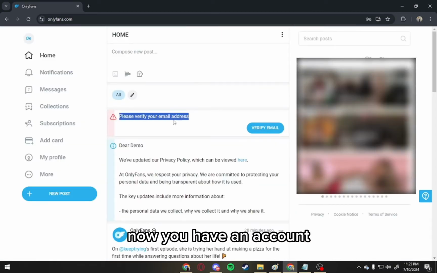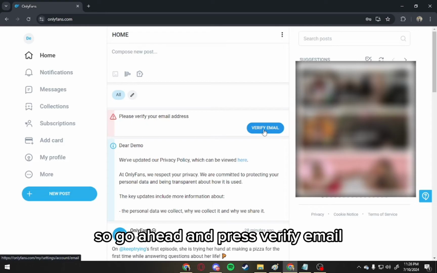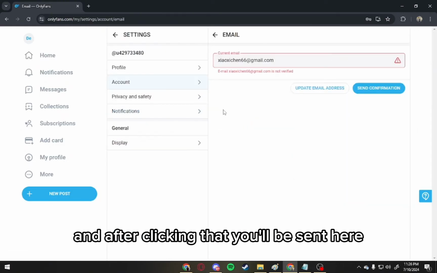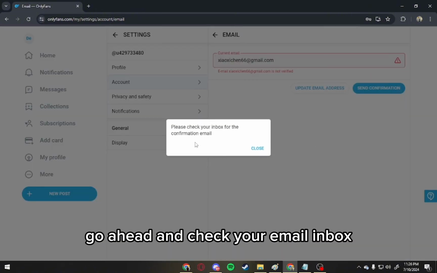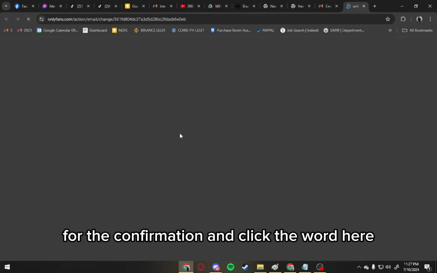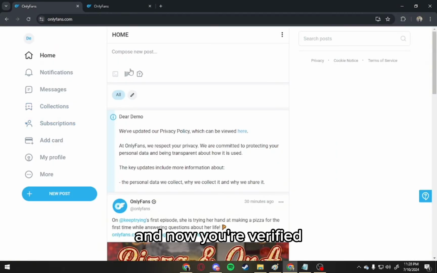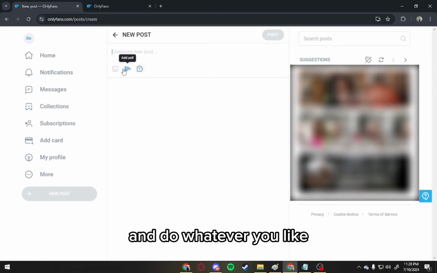Now you have an account, but you have to verify your email. So go ahead and press verify email, and after clicking that, you'll be sent here. So send confirmation. Now go ahead and check your email inbox for the confirmation and click the word here. And now you're verified, and you can compose new posts here and do whatever you like.